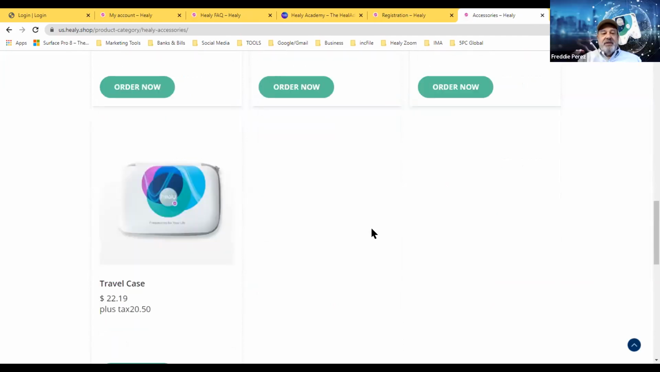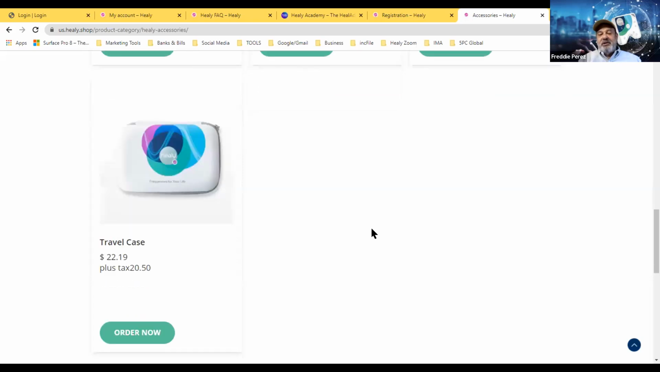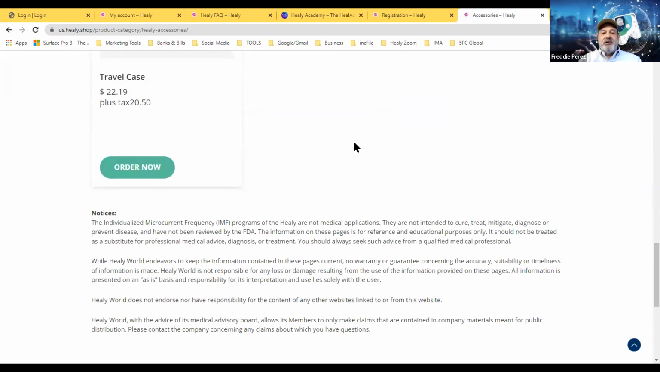Okay. And then they also now have the travel case. The travel case is awesome because you can put all of your accessories in that little case, and then you're able to carry it in your luggage, in your hand, wherever you're going. So those are pretty good. And then you can order these.